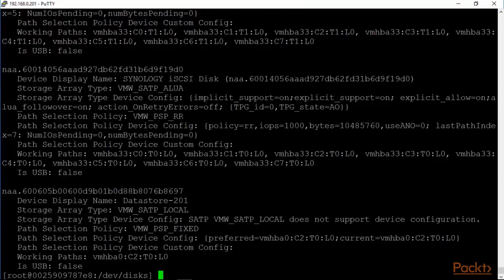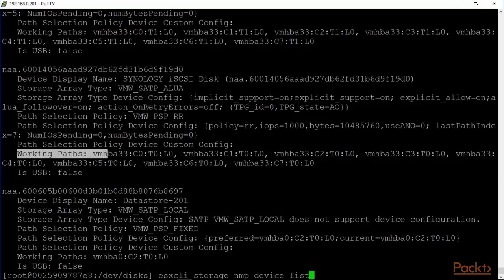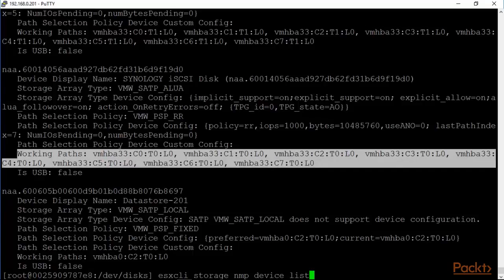So the command that we have just keyed in is esxcli storage nmp device list, and as you can see, for one of our storage arrays, which has this canonical name, we actually have quite a few working paths. If we count them, we can see 1, 2, 3, 4, 5, 6, 7, 8 paths.